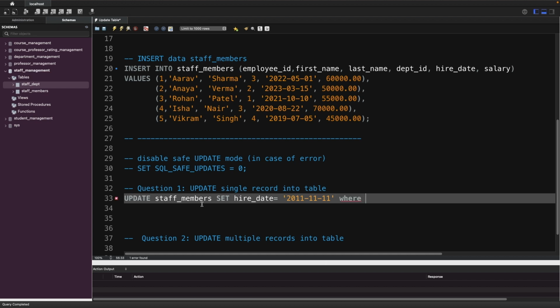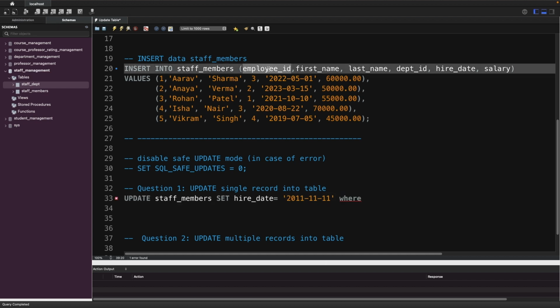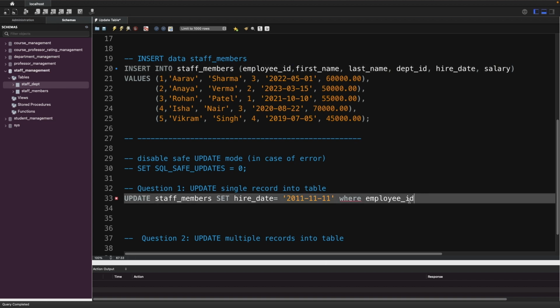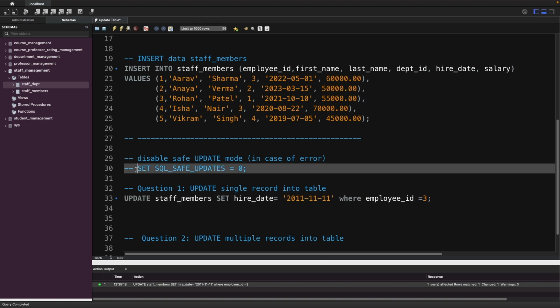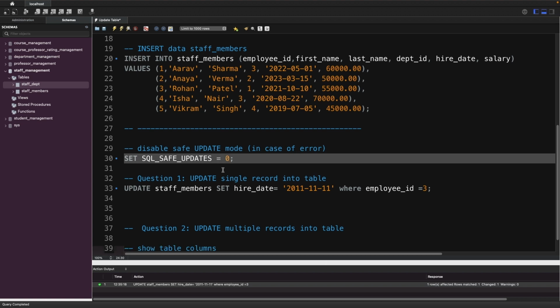where your employee ID equals, let's say, 3. Now execute this statement. In case you are getting an error while updating this one, then you just say SQL safe update is equal to 0. We are not getting any error, so I'm not going to do anything here.